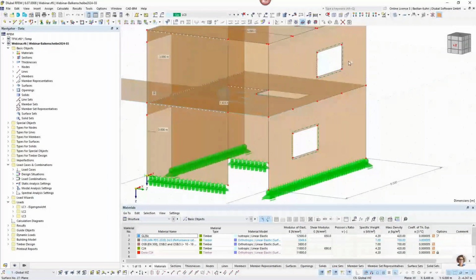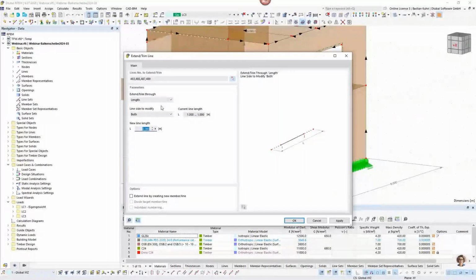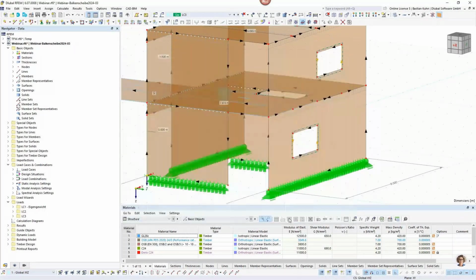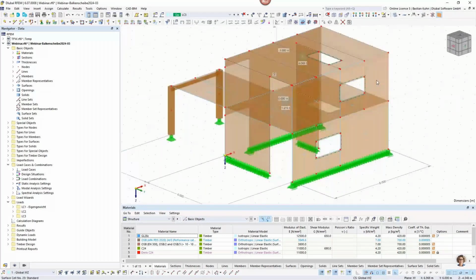And for this, we have a new function in here. It's called extend trim line to next member line. So we say okay, and then you see that it's divided in here, and I now have these surface cells in here. Surface cells are quite a new object in our software, which are useful on a whole bunch of elements in the software. And we are now using them also for the beam panel.